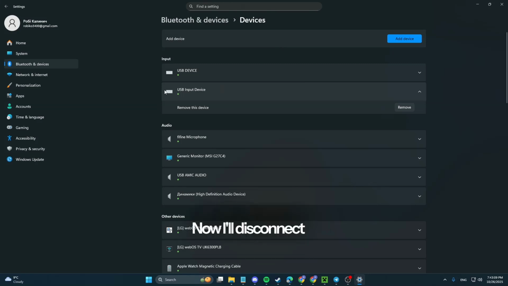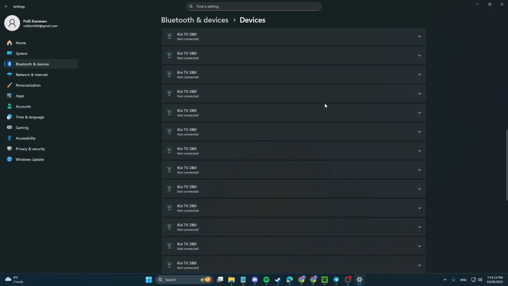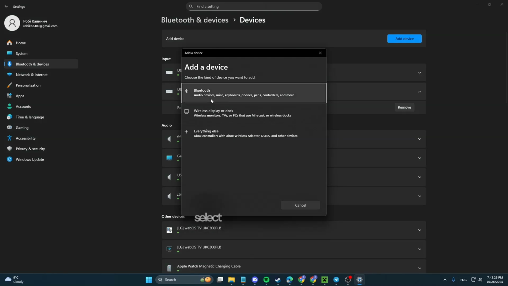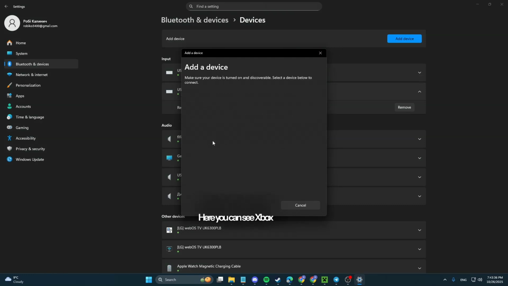Now I'll disconnect it and then reconnect it. Sometimes controllers aren't detected by computers. To add them, click the Add button and select how to connect your device. There. Here you can see Xbox controllers. See? And then you connect it.